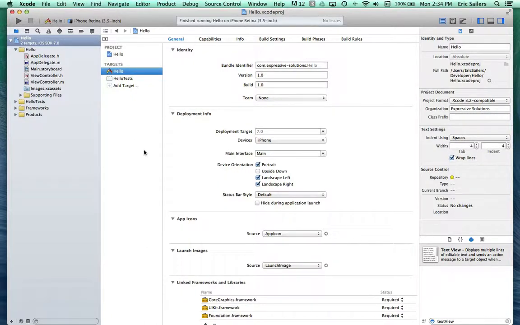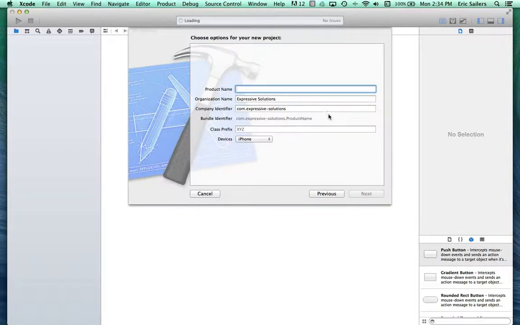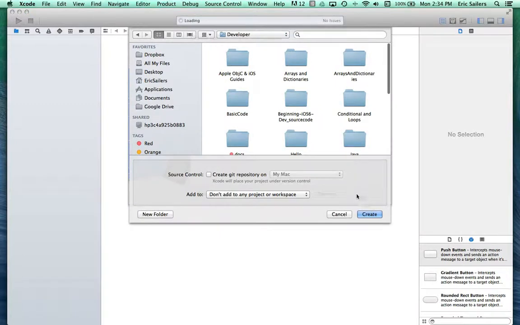Today, I'd like to demonstrate how we could have a student roster in an iOS app. Let's begin by creating a new project. I'll use the shortcut Command-Shift-N, then select Single View Application. I'll call this Student Roster. Then I'll create it.